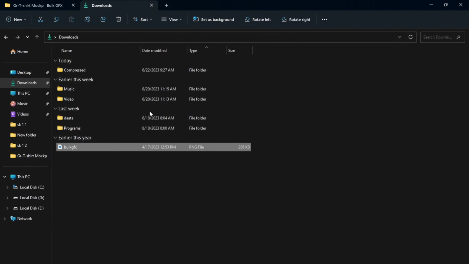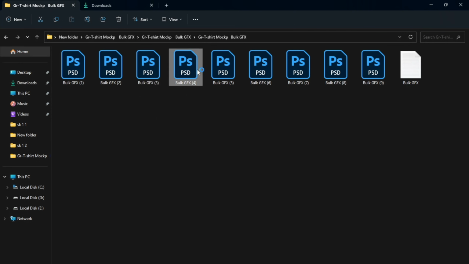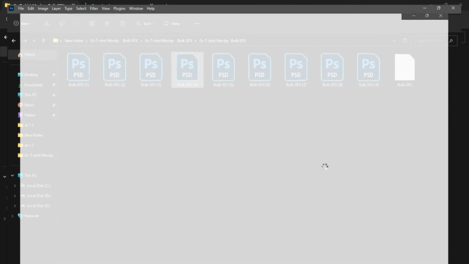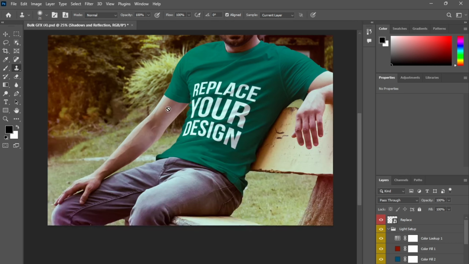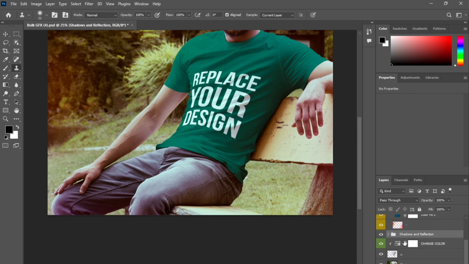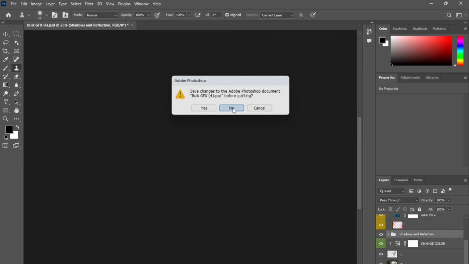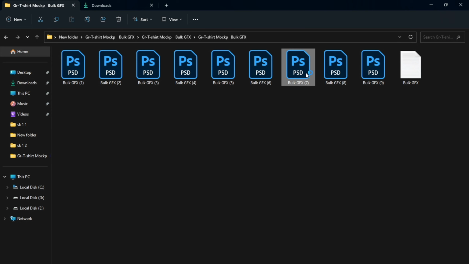So similarly, these are 9 templates. I just have a little issue with my mouse. So here you can replace your design here, and you can do all the changes like setup, color, t-shirt color, anything, completely customizable. I know you can do this. And here this is Amazon.